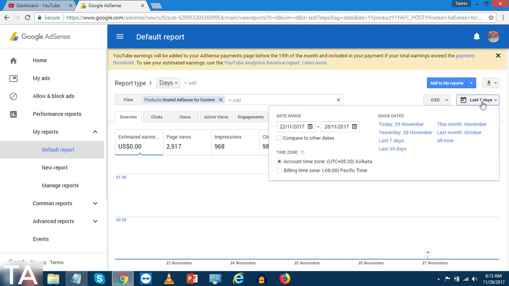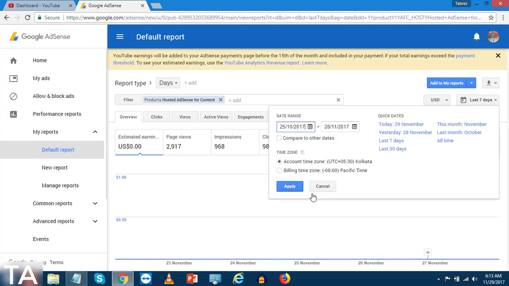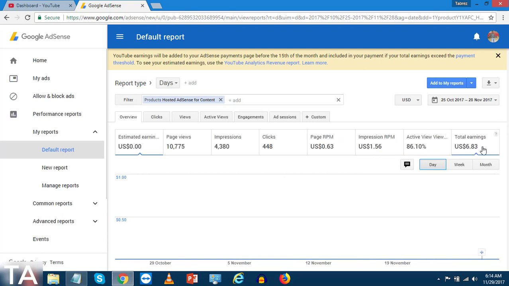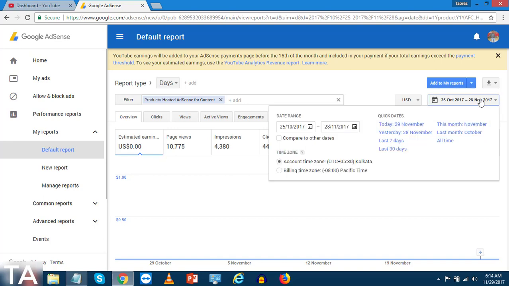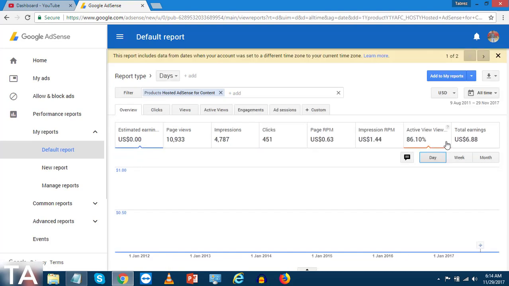If I click on last 7 days, I find some quick links over here to choose quick dates, or I can use custom dates. If I use a custom date, like 25 October to 28 November, and click on apply, then I am able to see my total earning is actually $6.83. If I click on this quick dates button and click on all time, it shows me the overall earning of my YouTube channel. It's $6.88.